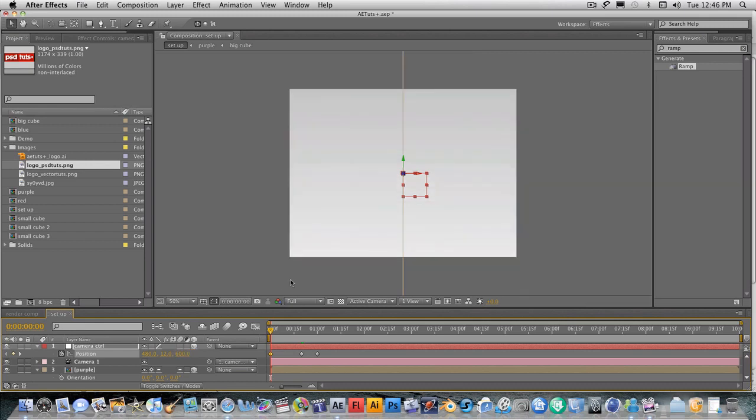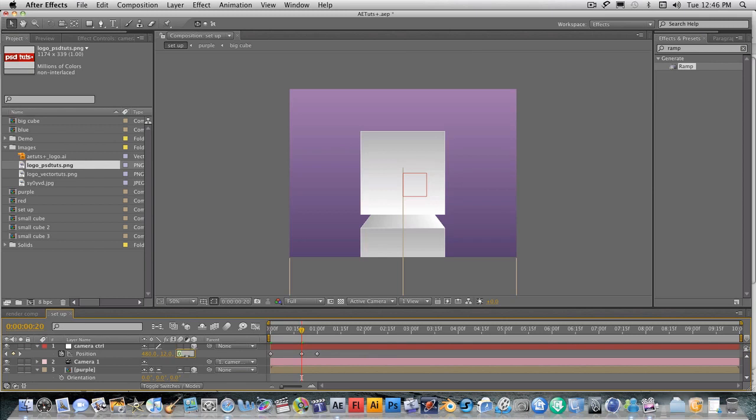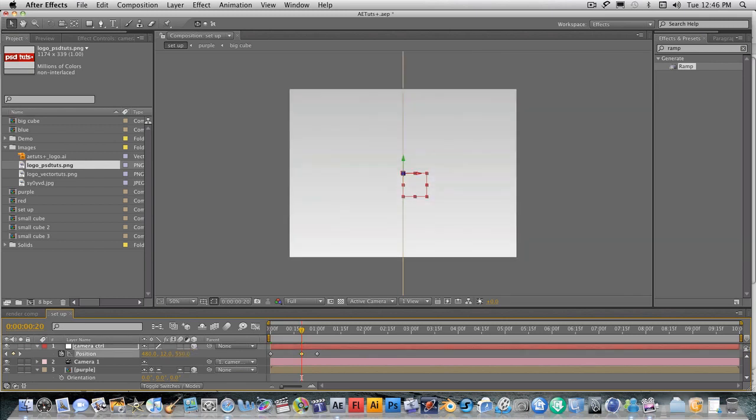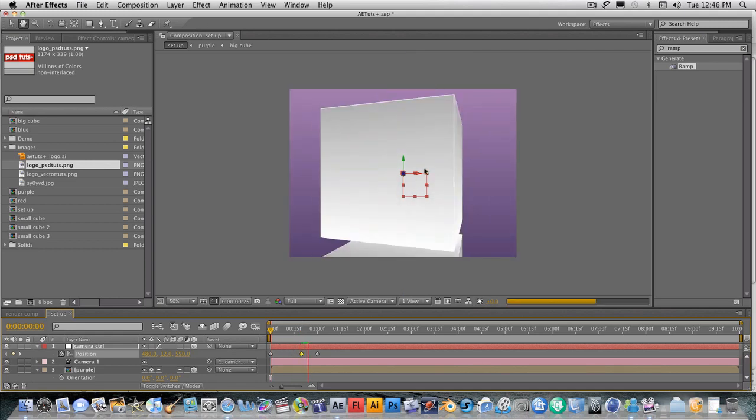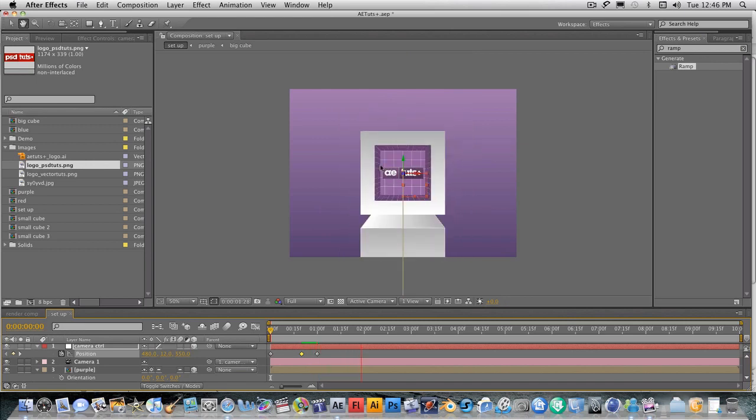Yeah, 600, maybe 550, I think. Yeah, 550 is okay. So then what you have to do is put the same value here, and what you get is something like this. As you can see, the cube is slowly zooming in and rotating at the same time, and there you go.